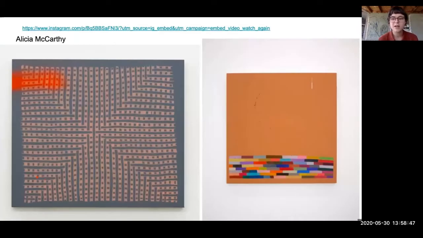All right, these are a few works by Alicia McCarthy, and she was one of my mentors in the graduate program that I went to at the San Francisco Art Institute. And along similar lines of weaving, she uses paint, screen print, oil paint, spray paint, to create almost woven canvases or woven areas of paint and color and line.